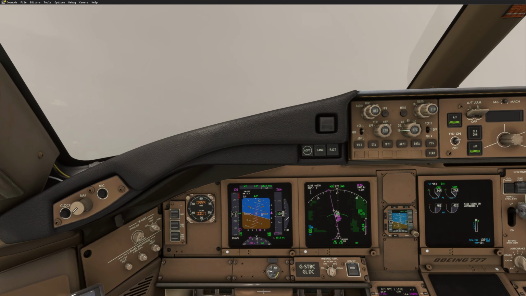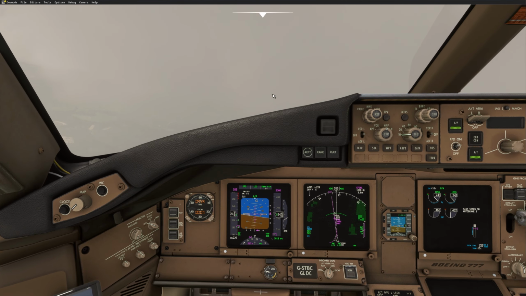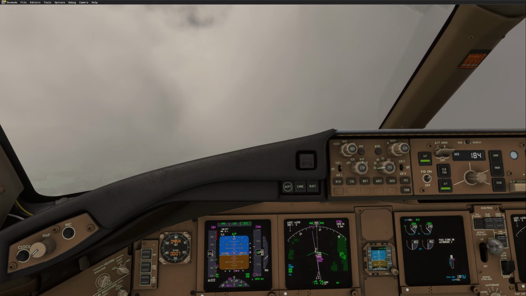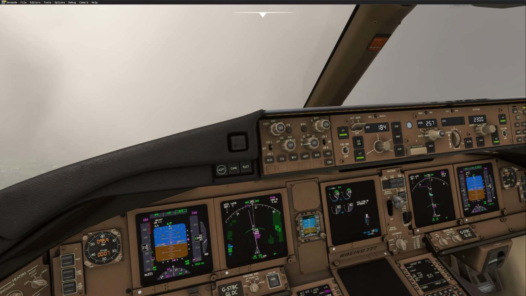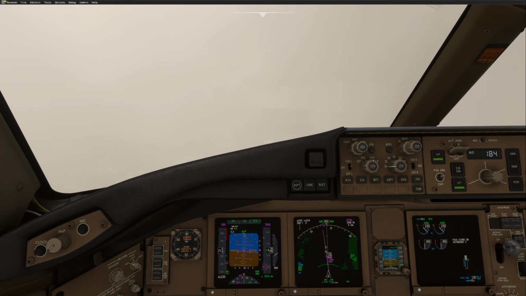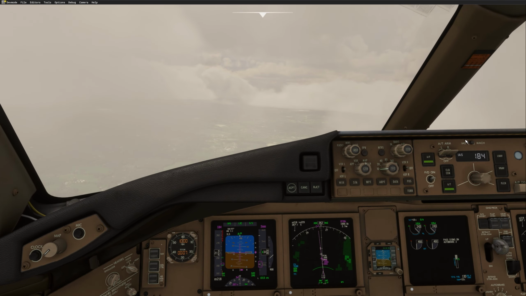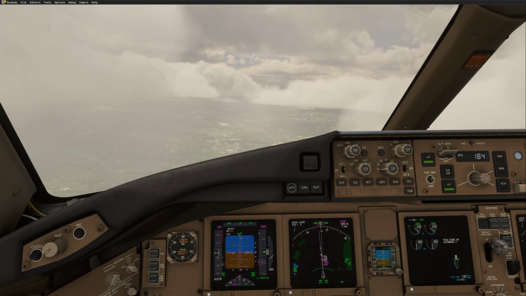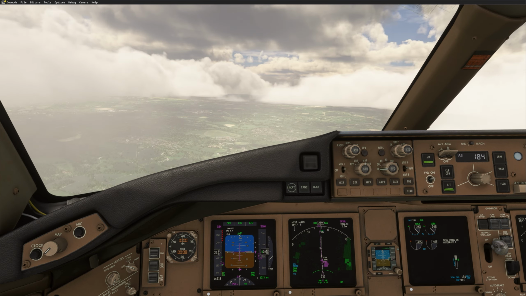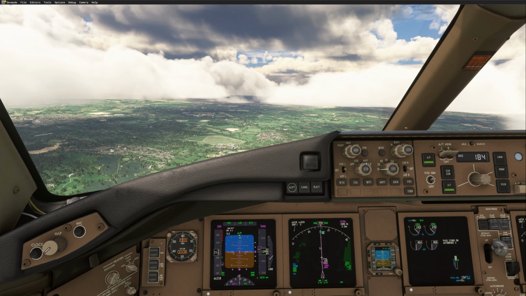So let's go now flaps 5. Glide slope captured. Missed approach altitude is 3000 feet. Here we go. And easy like that, you can fly patterns anywhere you like. So we are 9 miles final. We start to see the ground, that's perfect.